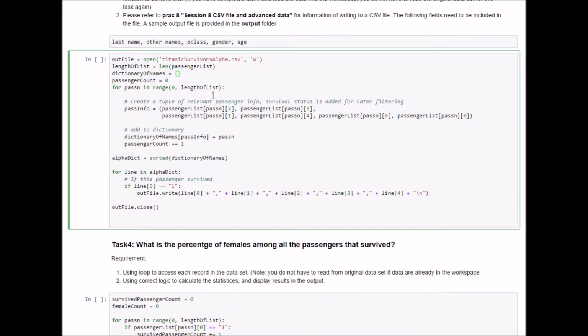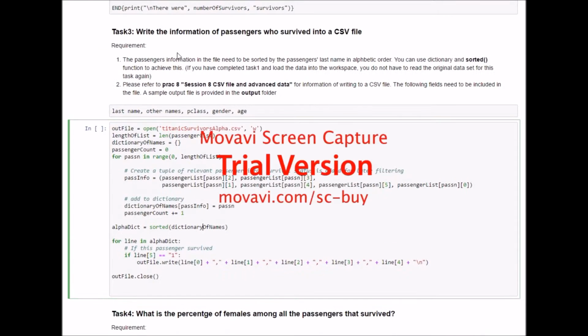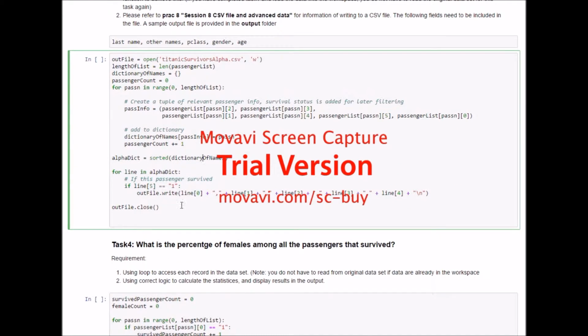We create a dictionary which is going to be used just down here. Using the dictionary to sort the names is useful. Obviously, that's the high point of the question. So we want to sort those names alphabetically, and then get them out into that file there.